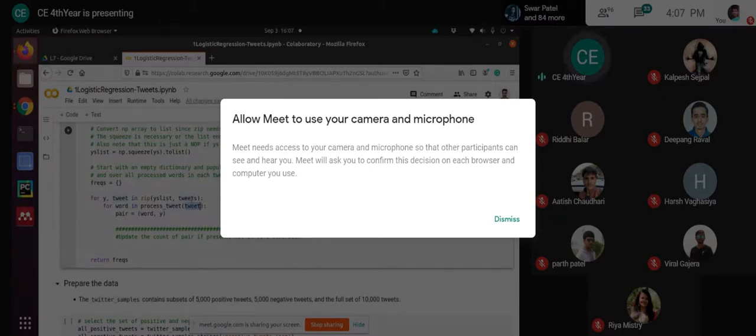We have just seen which are those operations. So our key would be the word as well as the y, right? And this operation will repeat for all the words of a particular tweet. So that is the meaning of this inner loop. I hope you are getting it.